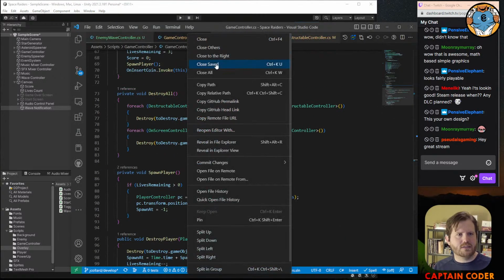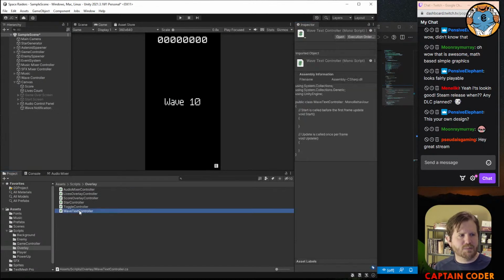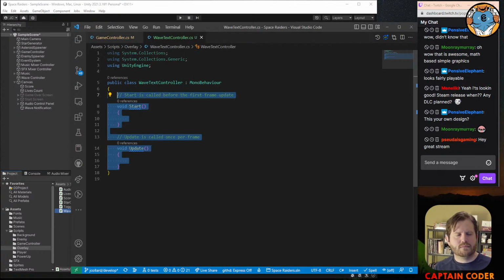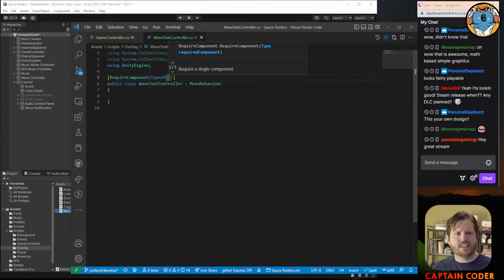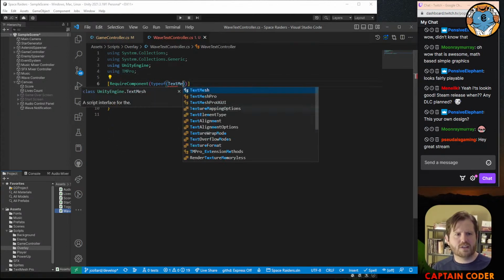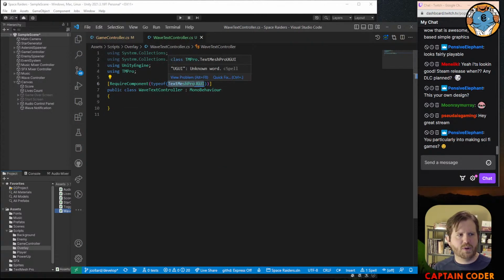All right, so close. I'm pretty sure there's a bug in my wave controller, and this is going to help me find it a little bit. I think the wave's advancing too quickly. So here, we know that we need to require a component. We've got to import it, so using TMPro. This thing is going to require that it has this text component on it.